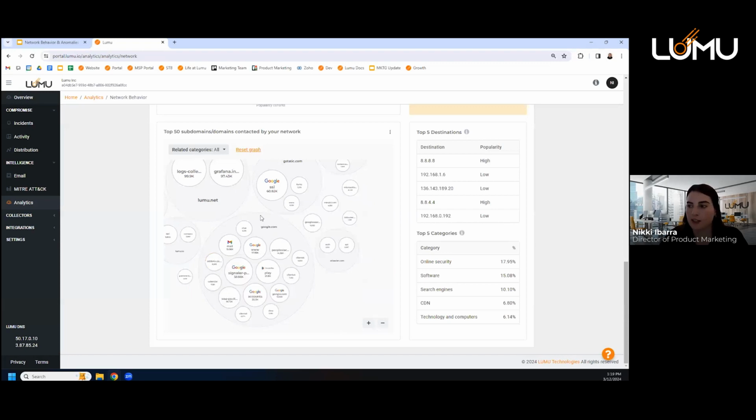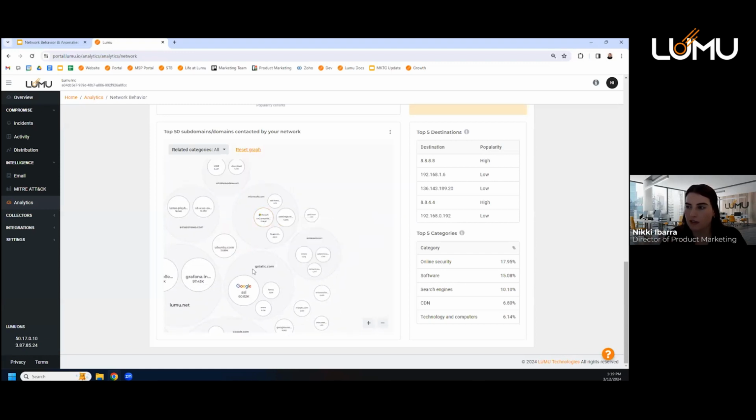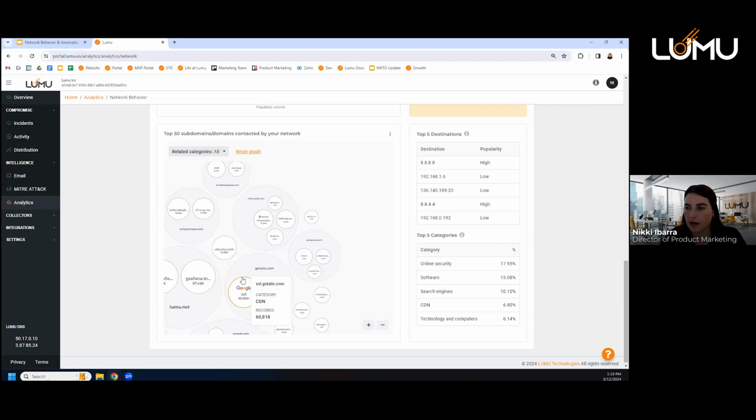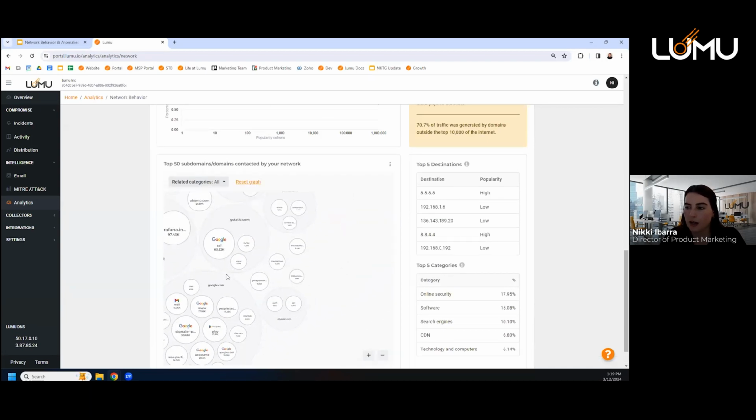The intention of this view here is to basically show you where the traffic is mostly going to. The interface here is meant to be intuitive for you to click around and understand where the majority of your traffic is connecting to and how your network is behaving.